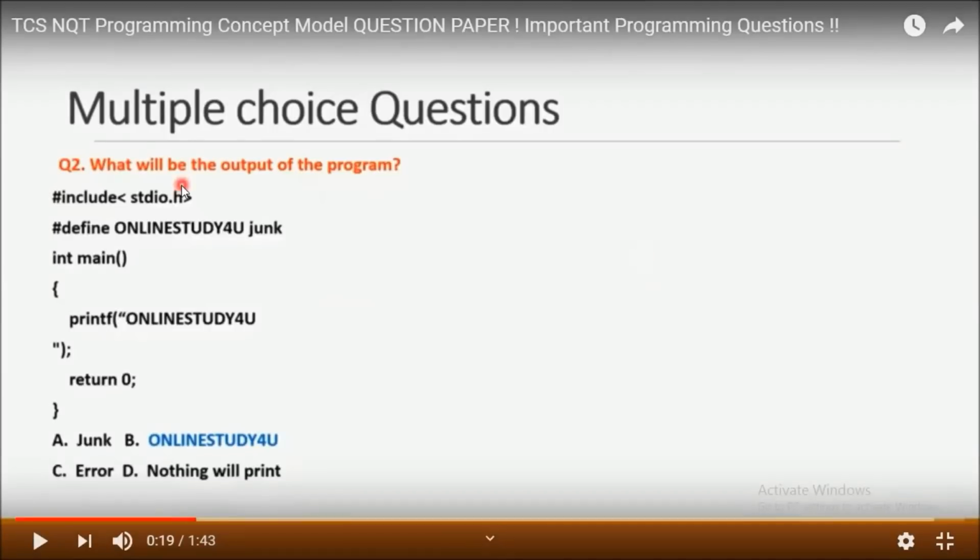Hello everyone. Let us have a look at this question. What will be the output of the program? So you have to find out the output of this program. So let us begin. The first line says #include <stdio.h>. That means you have to include the header file stdio into your program.